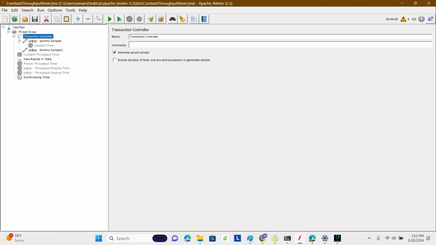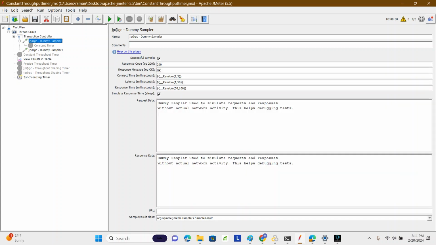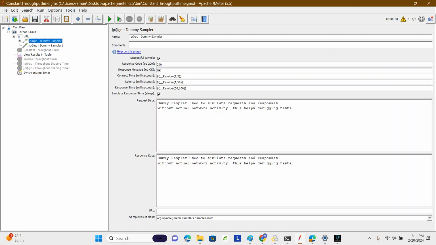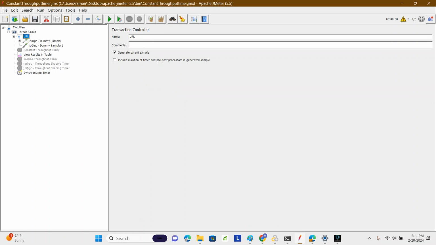Generate parent sampler means it will generate only the transaction controller, and it won't generate any time for the individual samplers. So it will generate a response time only for the parent sampler. Let me add this one and call it URL. You can keep URL as the transaction name.